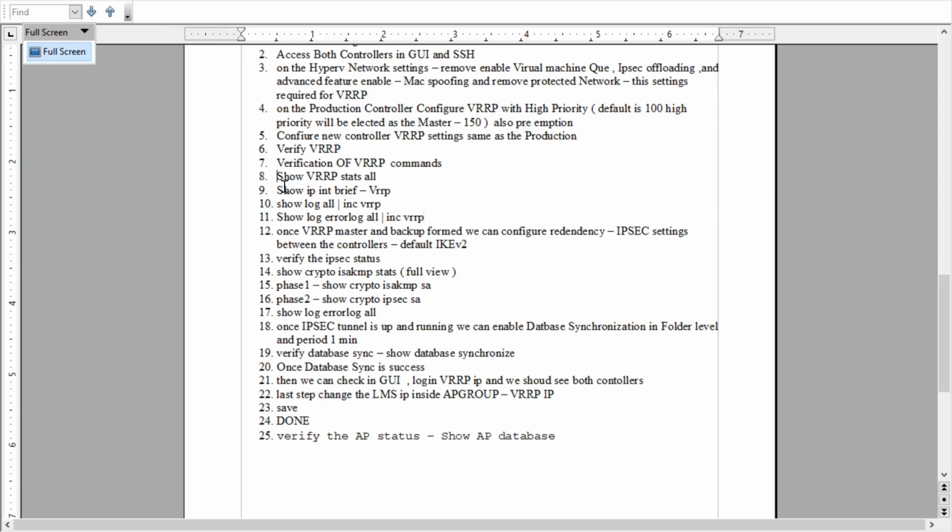So now we completed the VRRP. Now we are in the IKE to the IPSEC. It started. We configured. This is the verification. Show crypto ISAKMP status states. Then the phase 1 ISAKMP SA, phase 2 IPSEC SA.